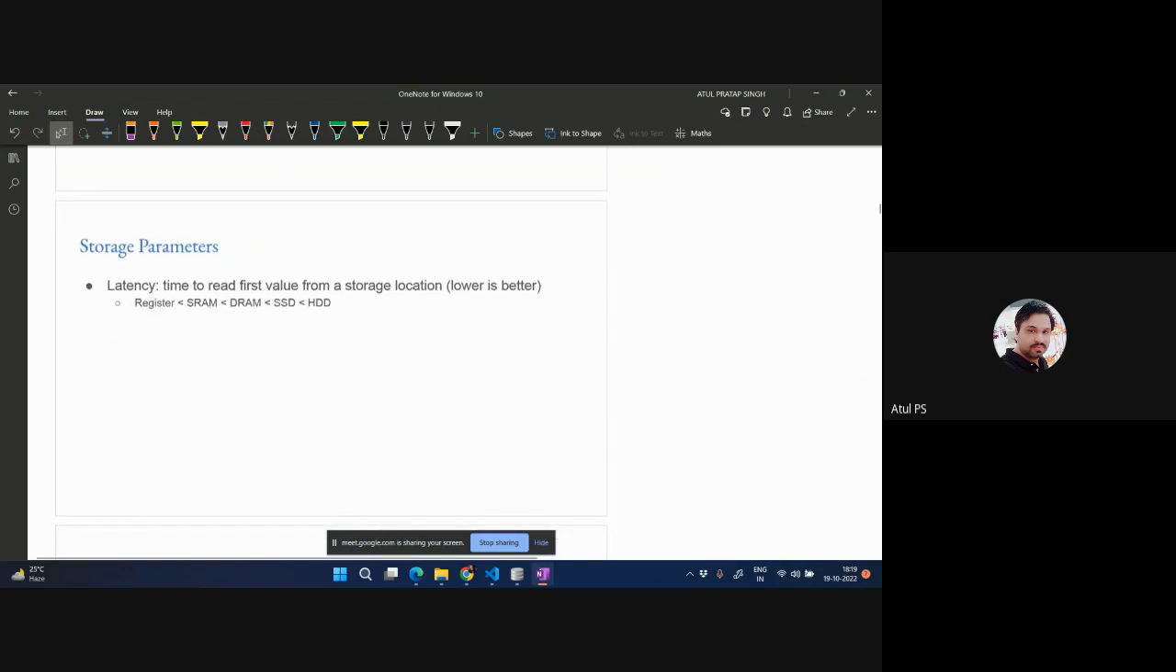After that, how can we measure performance and compare these memory types? There are some parameters we generally use. The first parameter is latency, which represents the time to read the first value from a storage location. For example, if we request something from our memory, how much time does it take until we get the first value from our storage?